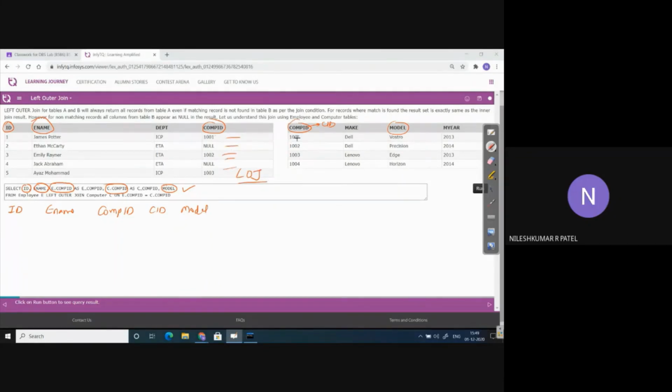As I explained, this left outer join displays all the records from the left side table A, and matching records from the right side table. Let us start with this. The ID column is 1, ename is James, and computer ID is 1001. So what is the matching computer ID here? Yes, we have a match. So CID is 1001, and the corresponding model is Vostro. Similarly, the second row is Ethan, and here the computer ID is null. So in that case, here also it will be null.